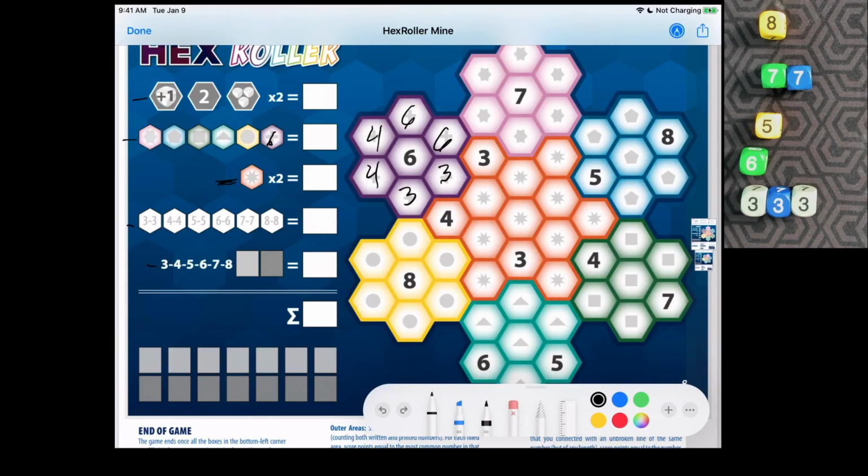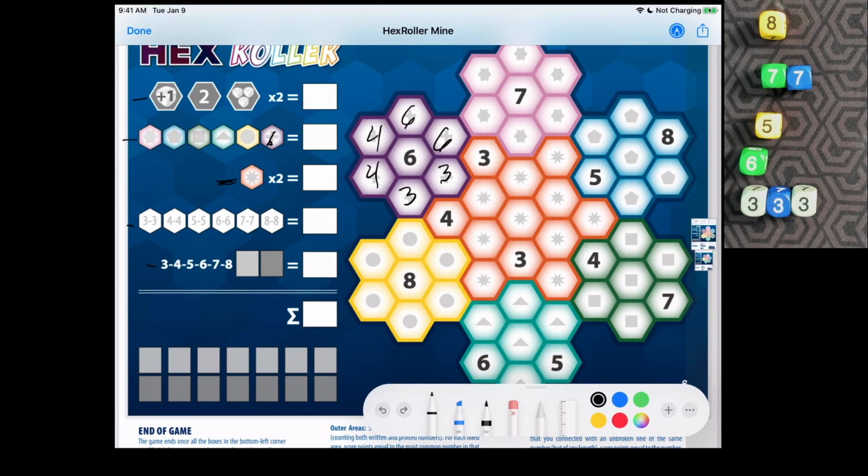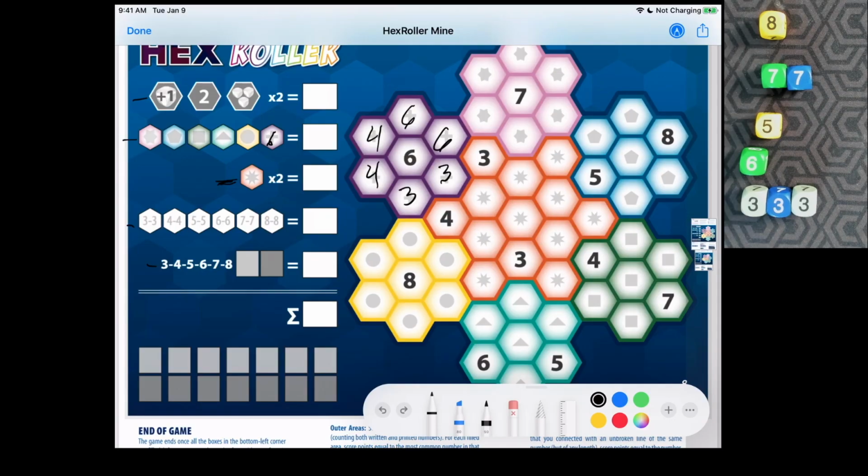All right, category 4 is kind of an interesting one. Category 4 is you're trying to connect the pre-printed numbers with a line of just that same number. So if we can connect the 3 to the 3, the 8 to the 8, then you get that amount of points. So if you connect the 3s, you get 3. If you connect the 4s, you get 4. If you connect the 5s, you get 5. You get the point. So let's take a look at these 4s.